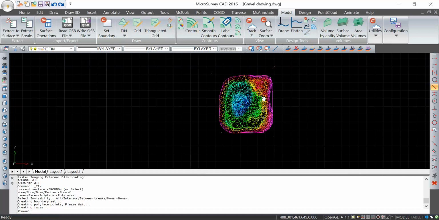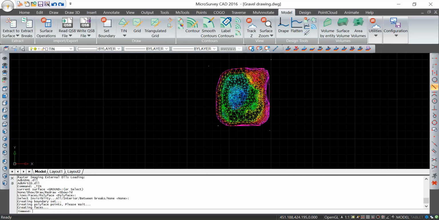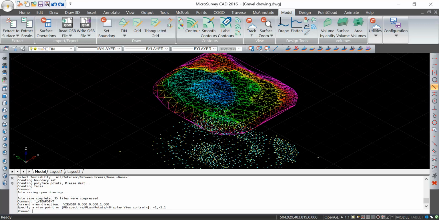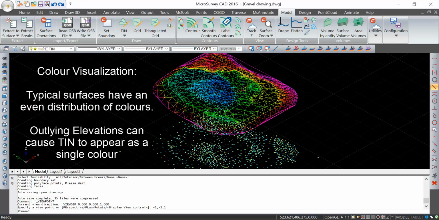Now we've created a tin, and you'll notice now when I zoom or pan that it does not vanish as the show option does. I'll turn things on the side so that we can inspect. Now, one important feature of the color coding when surfaces are created is that it gives you a good idea that your surface is free of real outlying elevations. So what you'll tend to have is a nice rainbow coloring from side to side. If you have a spike or a very low point, you'll discover that almost all the surface has one color.